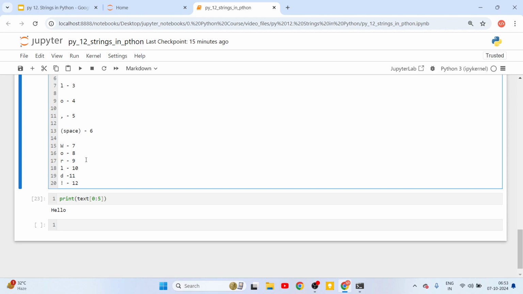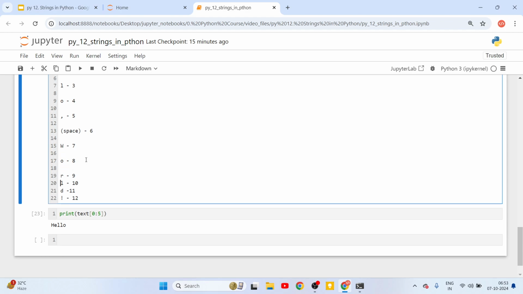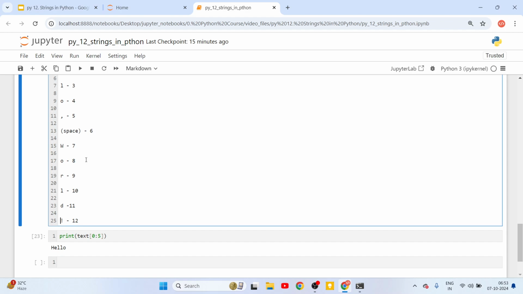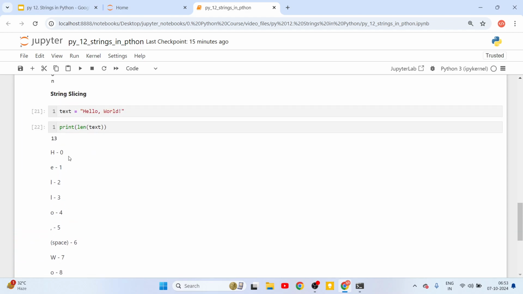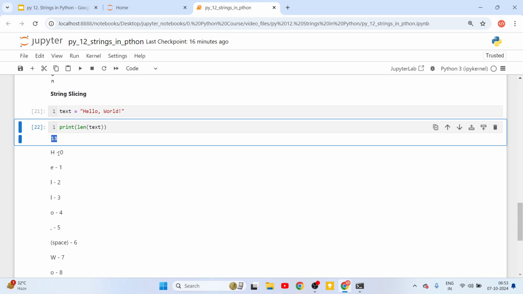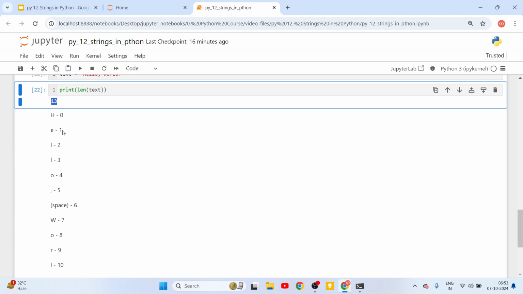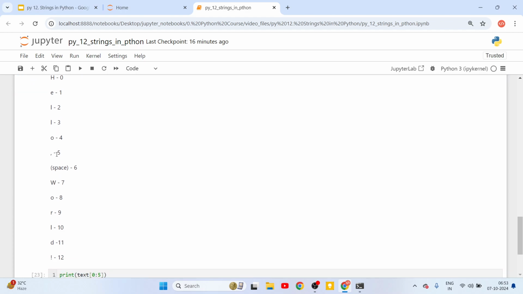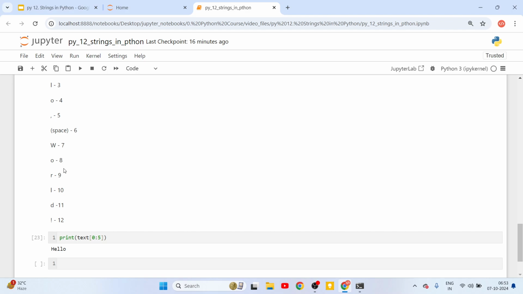This is critical, so that's why I'm spending a lot of time here. If you understand this indexing, then you can understand all the slicing that we are going to do. In total there are 13 elements here, and the indexing starts with 0. So when you say text of 0, it's going to print H. When you say text of 1, it's going to print E, L, O, and so on. Then we have 5 for the comma, 6 for the space, 7, and so on.